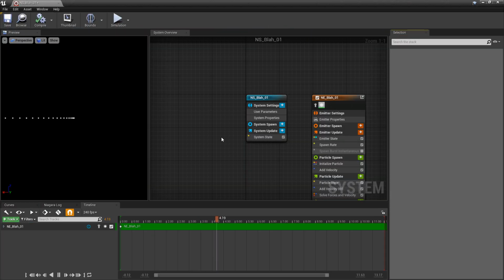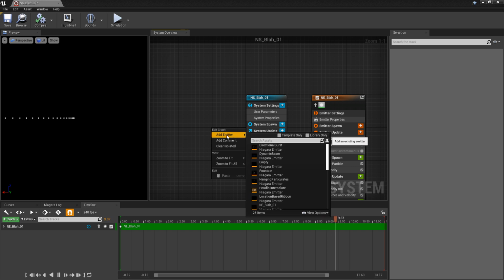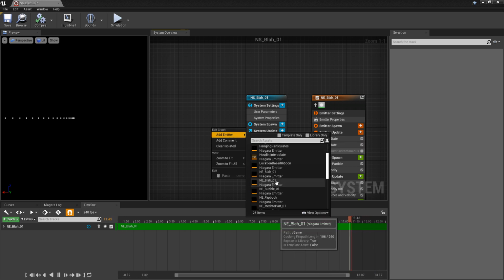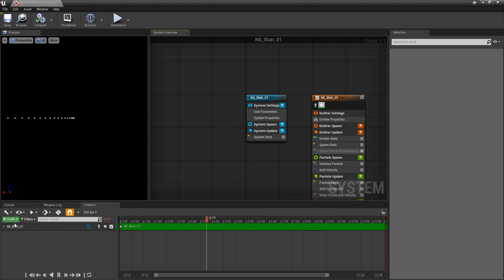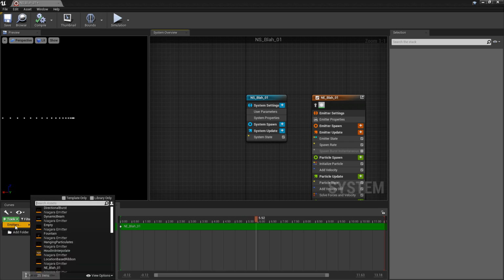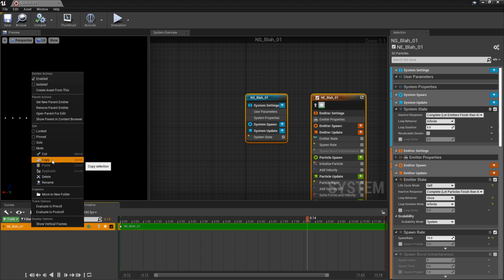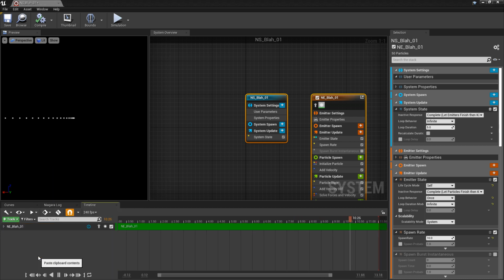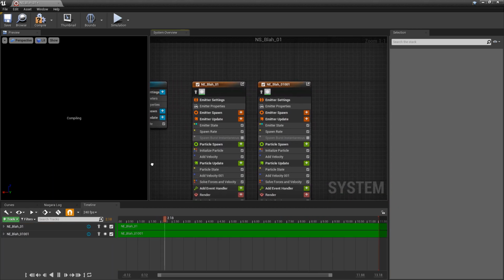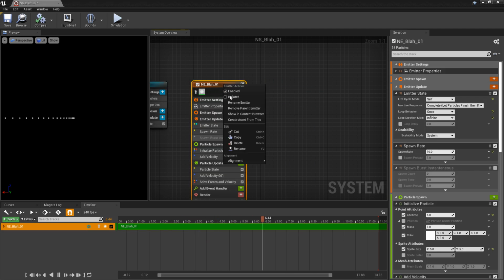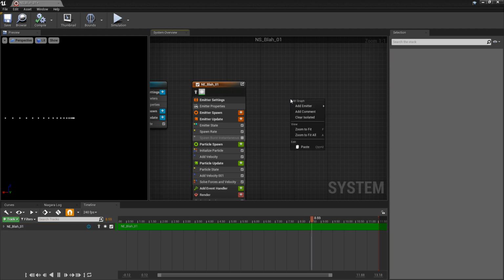Other ways that you can add your emitter is by right-clicking and going to Add Emitter, and then you want to find your emitter. You can also go to the track field, and under here you'll see emitter, and you can find your emitter under there as well. You can't duplicate your emitter, but you can copy it and paste it. So now you have two. You can see that they space out next to each other. In the system overview, you can also copy it here and paste it.